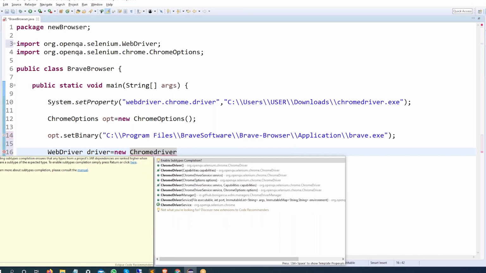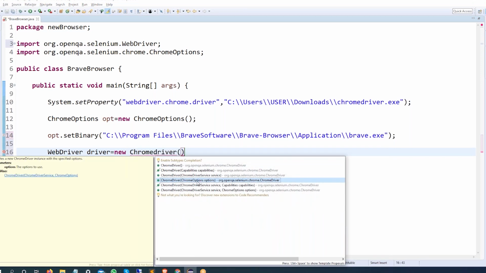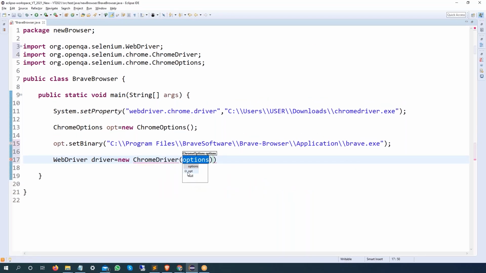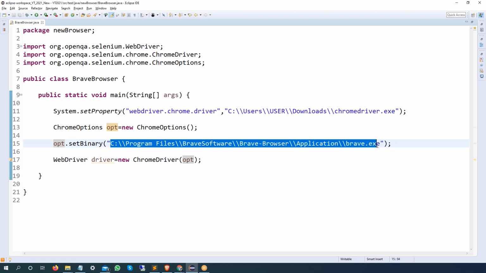Okay, ChromeDriver. And now if you see, we have one of the constructors called ChromeOptions. Can you see this? Now you can create a ChromeDriver instance with specific options, and this is what we want. So we are going to pass this opt object that we have created. If you don't pass this opt, it is going to start ChromeDriver, which is the Chrome browser. If I pass this option, then it is going to start the Brave browser for us.